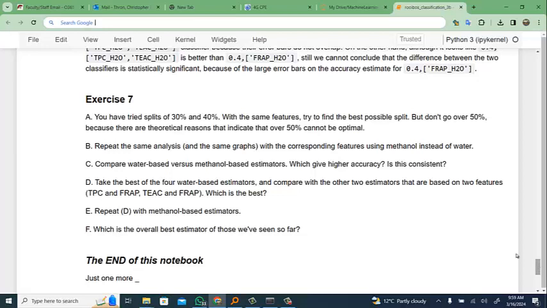Now this exercise is just doing some variations of the tests that you've done so far. So I will let you read those, but if you understood correctly what happened before, these are simply modifications of what we've done already. So that's the end of this notebook, and we have one more.